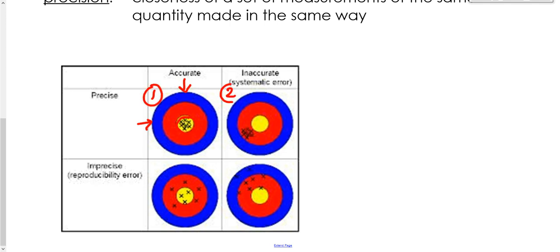In box 2, however, we have a very precise set of darts. They are all close to each other and similar. However, they are not accurate because they're not in the bullseye. In box 3, we have some accuracy. We've got 3 in the middle, and the other ones are close. However, when you compare them all to each other, they are not precise. So we have accuracy but low precision.